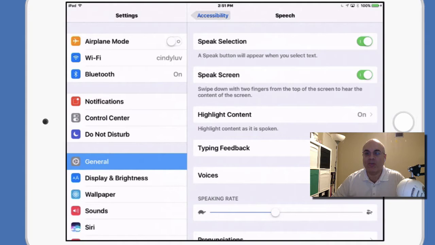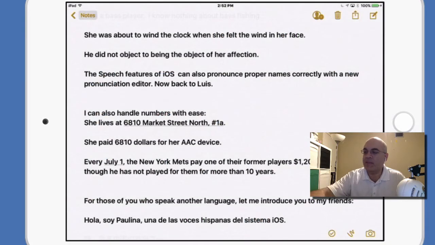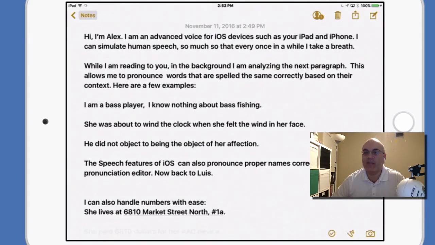First, I want to show you these features in action, and then I'll come back and show you how to configure them in the settings. So I'll press the home button. That will take me back to the home screen. And to demo the text-to-speech that's built into iOS, I'm going to bring up a note that I've created ahead of time. This note just has some text that I want to have the text-to-speech read out loud.